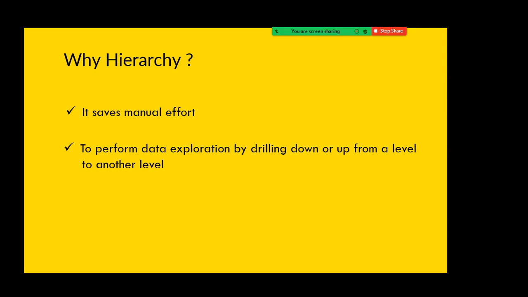Also, using a hierarchy, we can perform data exploration by drilling down or up from one level to another level. So why should I drill down, right? Supposing you wanted to see the items in the subcategory that make up the category level total sales. It also helps us pinpoint exactly what product or products are causing the decrease in revenue.